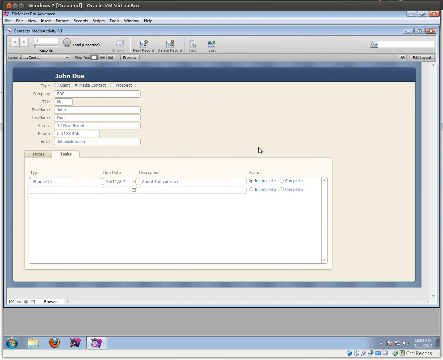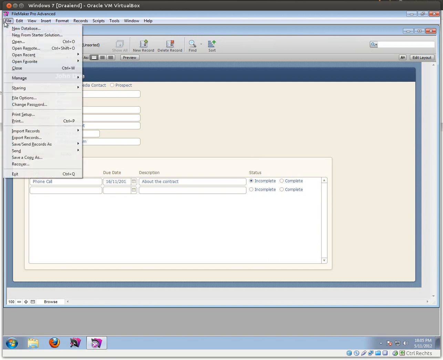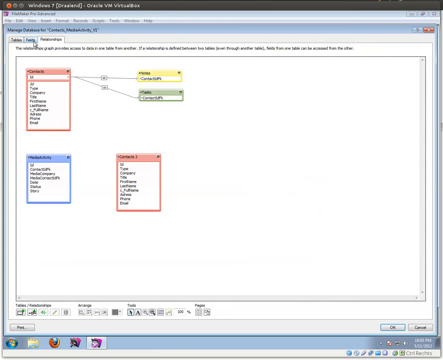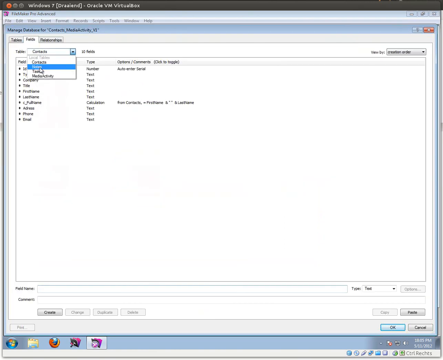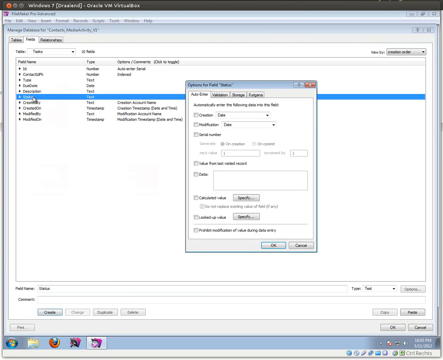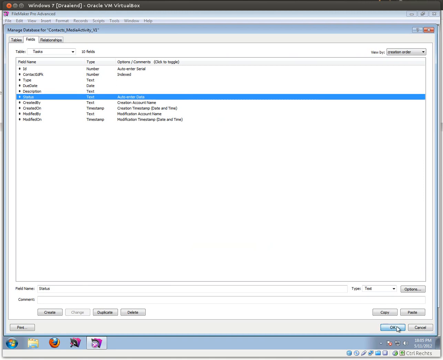If you want all the notes that you make to be incomplete by default, you can do that. Then you gotta go to File, Manage Database. You gotta go to the fields here. You gotta go to your notes, or no, not notes, but tasks, and you have to go to your status. And we're gonna auto enter the data of incomplete. That way, every single task that is created is by definition always incomplete. Let's try it out and see what that gives.